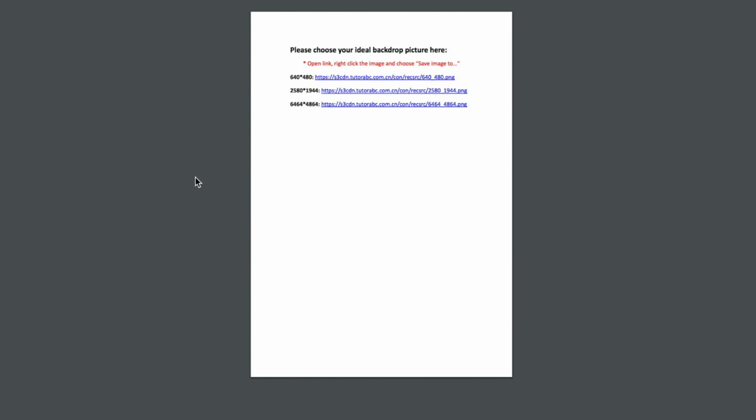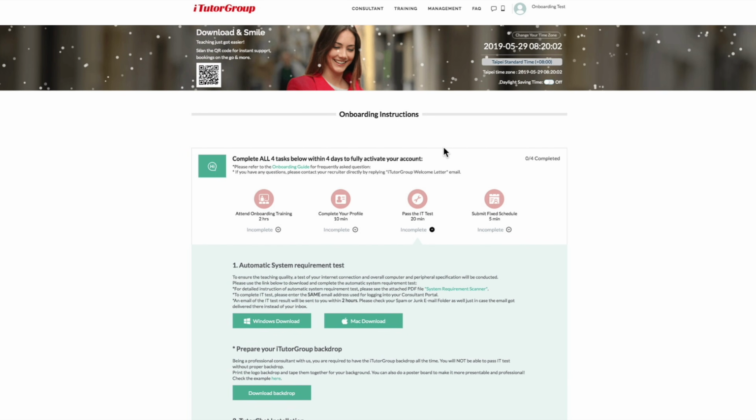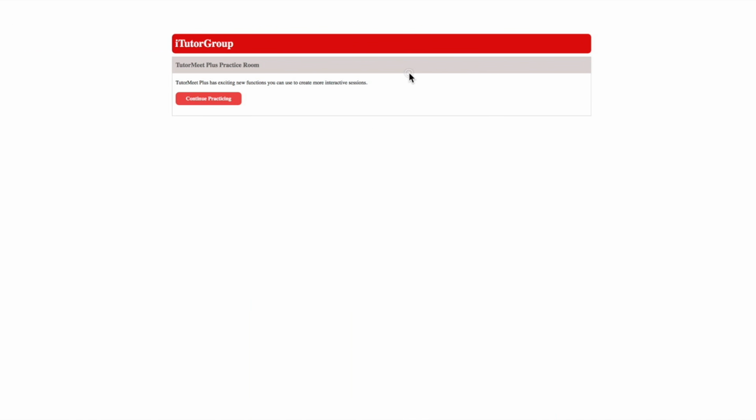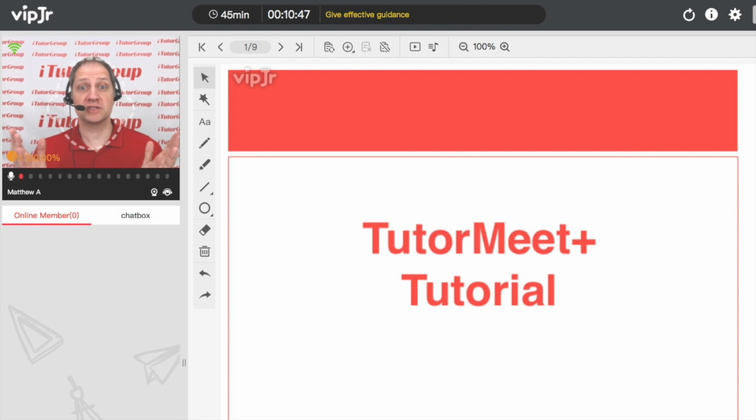Now, what size poster or how many pages would we need to print? Well, if we come back to our home page and then we're going to go up to the training tab, then scroll down to Tutor Meet Plus Practice. Click there and we then enter continue practicing or start practicing from this button here. This opens up another window, in fact the classroom, and as you can see, here I am now in the classroom. My background clearly covers all of the area that is seen on camera.